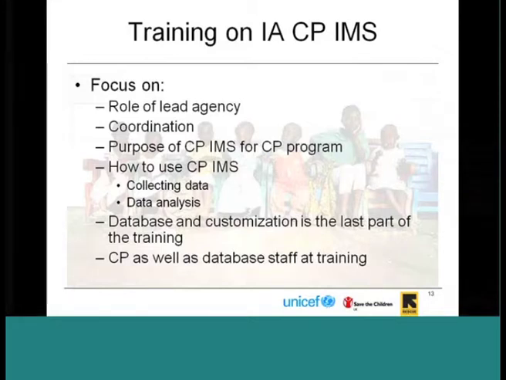They're still kind of defining what the services are going to be out there, and what are going to be the steps that they're going to take as part of their program. And really, these are all aspects which need to be defined as part of a CPIMS training, but before any training on the database or any training on the customization takes place.